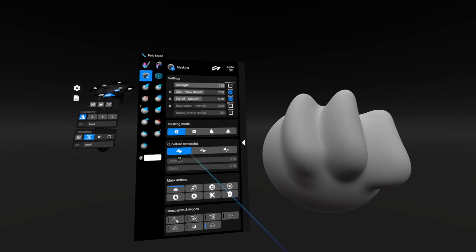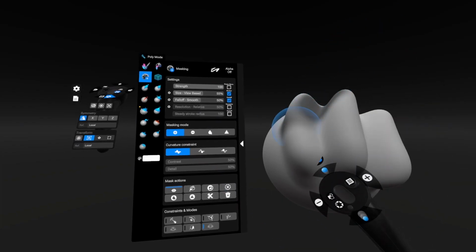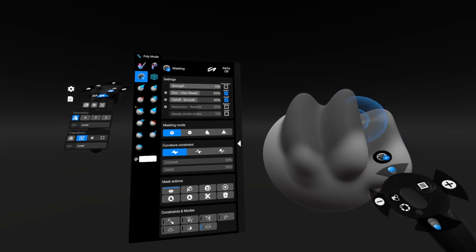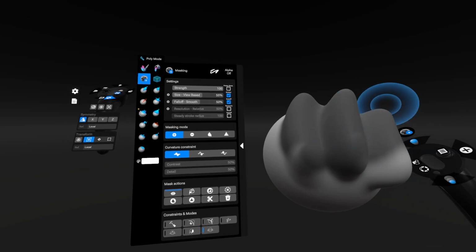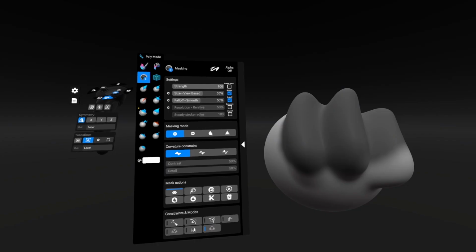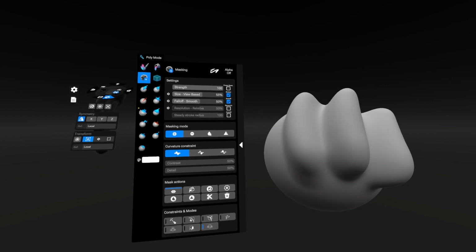Next, under curvature constraint, you can choose to affect all areas with the mask brush, just the cavities, or just the bumps of the model. This is super handy when you need to mask very specific areas of a model that may be a little difficult to isolate.